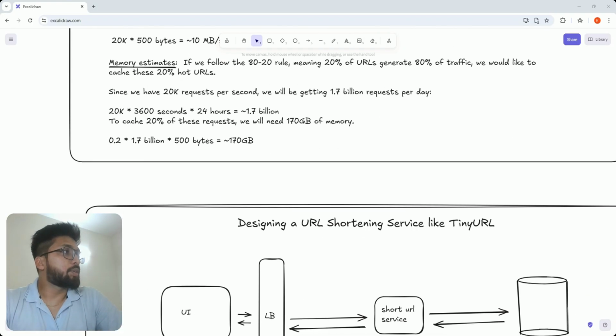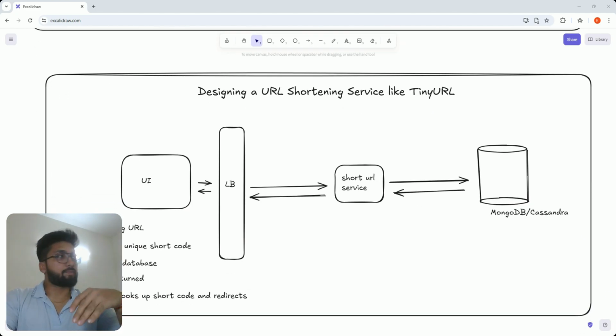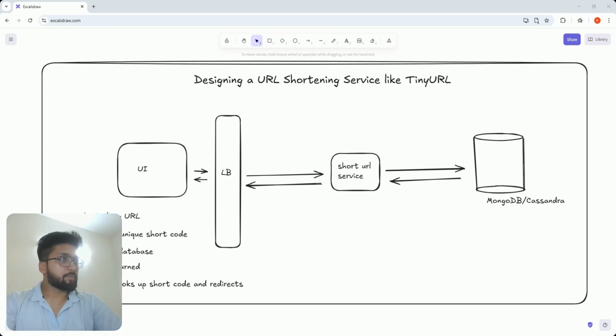Okay, so now here is the system. This is the simple system without any multiple services or any cache. Basically, the user submits a long URL and the server generates a unique short code, stores the mapping in the database, and the short URL is returned. On visit, the server looks up the short code and redirects, right? So now let's optimize this system.